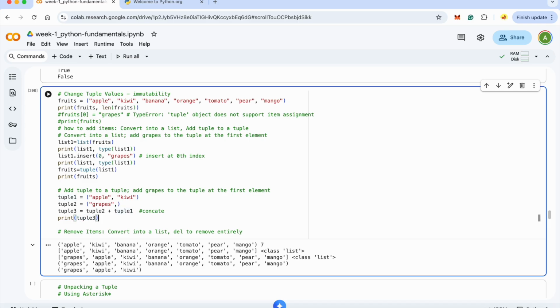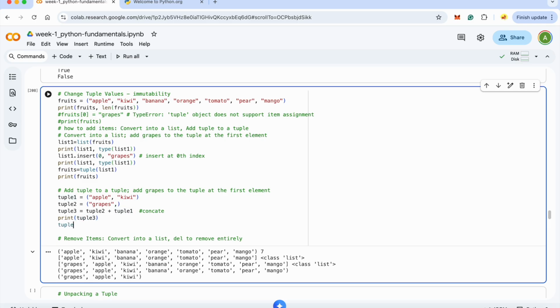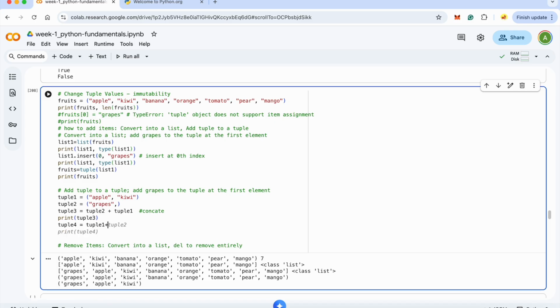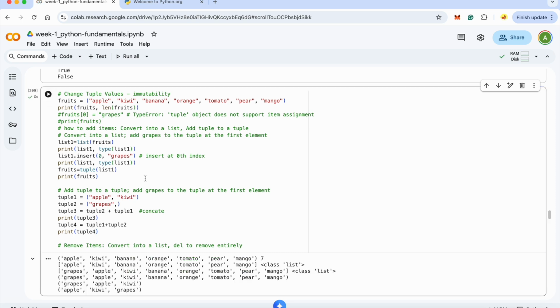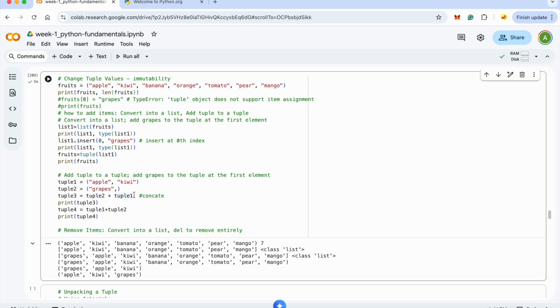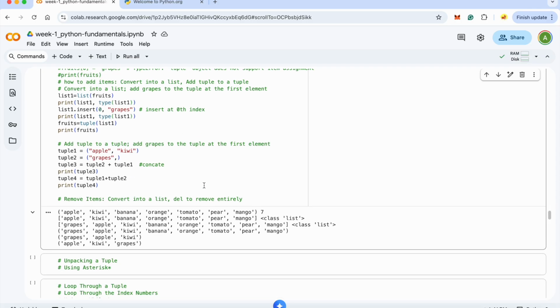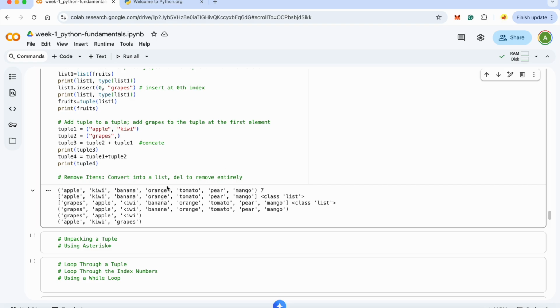But what if I do something like tuple 4 equals tuple 1 plus tuple 2? What will happen here is it will add grapes to the end, right? That's how you can modify your tuple. So technically we are not modifying it, we are creating a new instance. Next is how we can remove items.